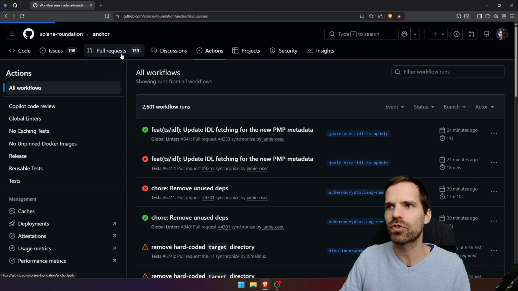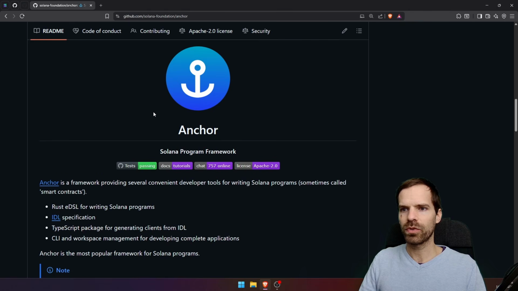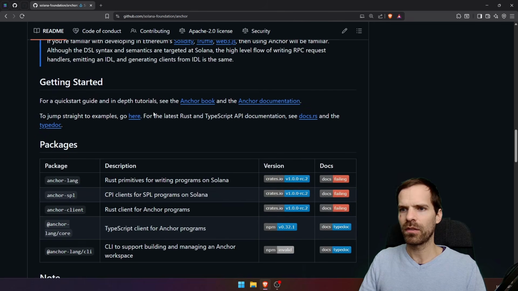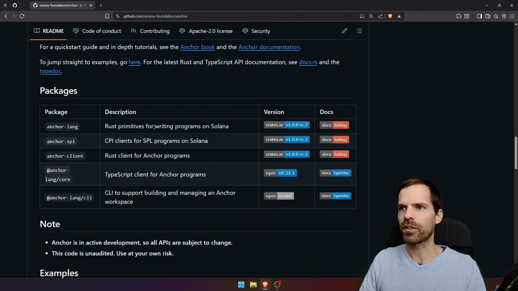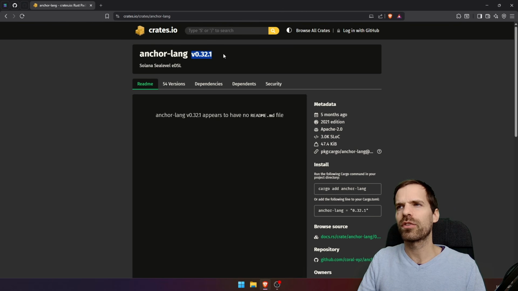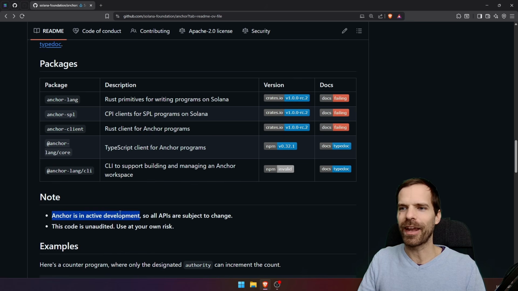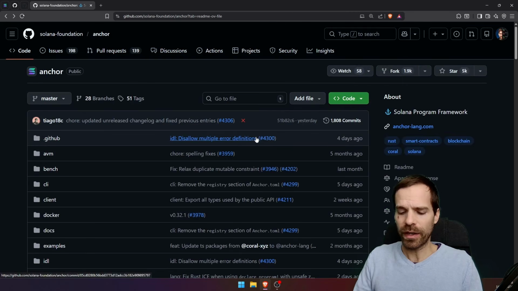I'm looking for the source and the releases. It also doesn't say anything here, does it? Packages. Anchor Lang. Version 1. Release candidate 2. What happens if I click here? Okay. Wait, but that's still version 32.1. Anchor is in active development, so all APIs are subject to change. This is more difficult to find than I thought.